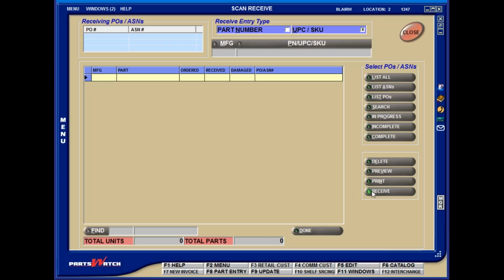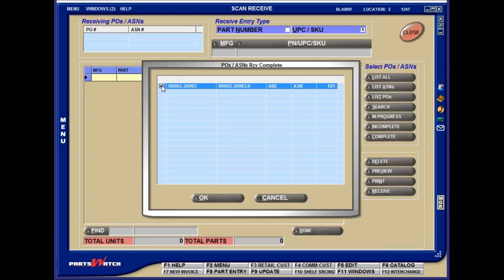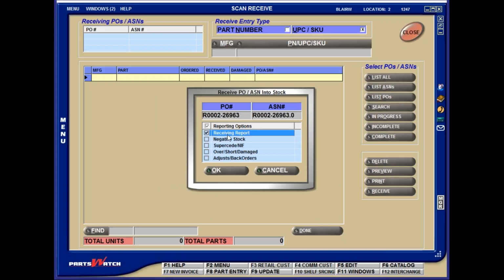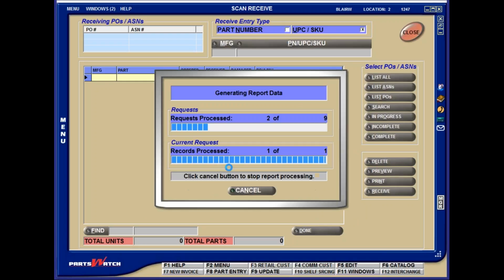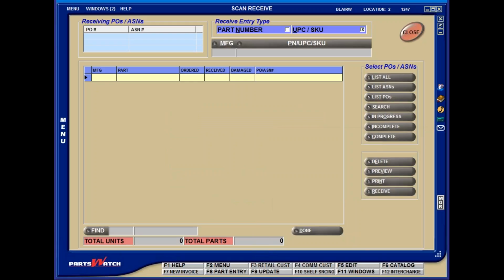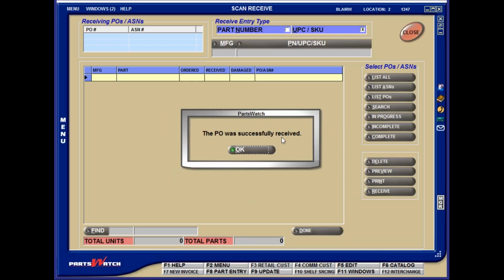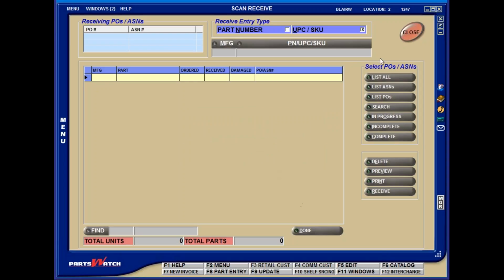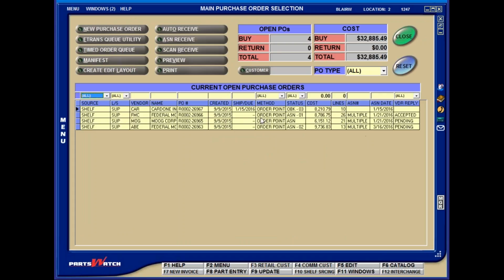When I'm ready, I can receive this purchase order into stock using the merchandise that I've scanned so far. And again, I can get a report that will print. This is going to a printer. And that purchase order has been completely received into stock. I say completely received. The merchandise that I scanned has been received into stock, and the purchase order has gone on back order. I can close this to demonstrate that.